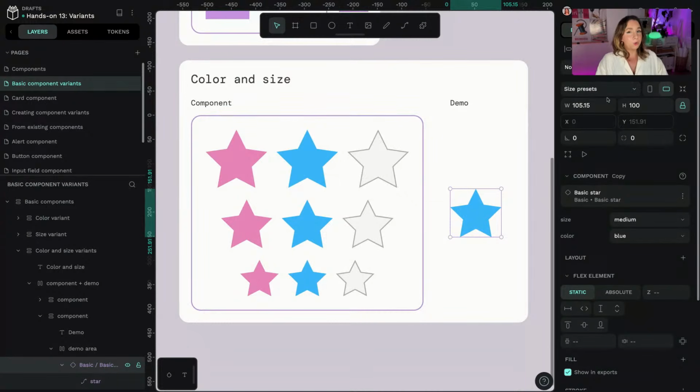So component variants are a way to create different variations of a component. Does your component need to come in different sizes, different colors, different levels of elevation? Variants make it easy to define these properties and pick from them when you're using a component in your design.